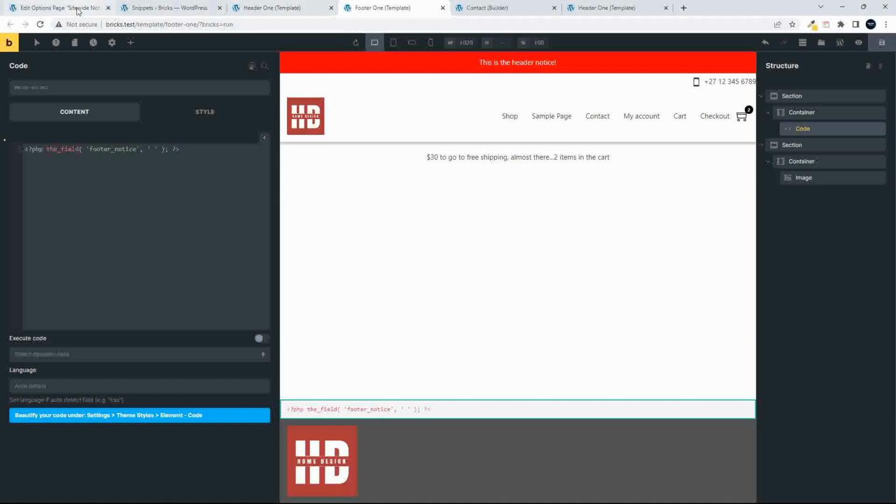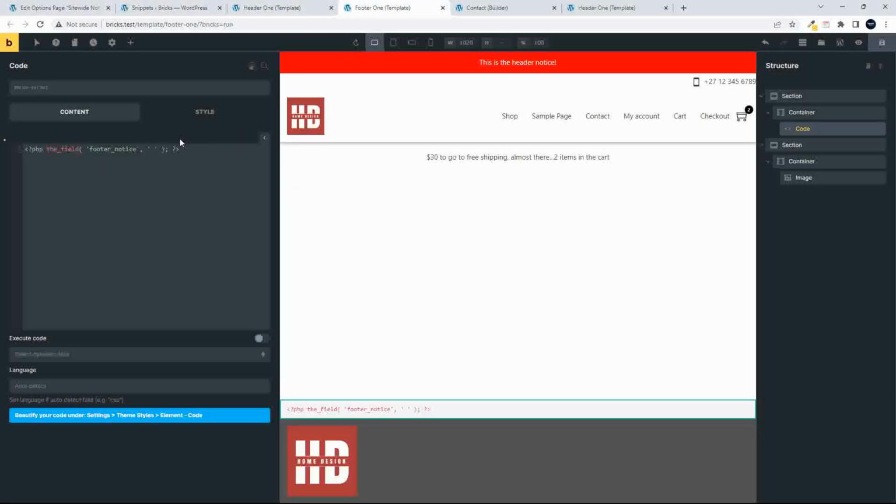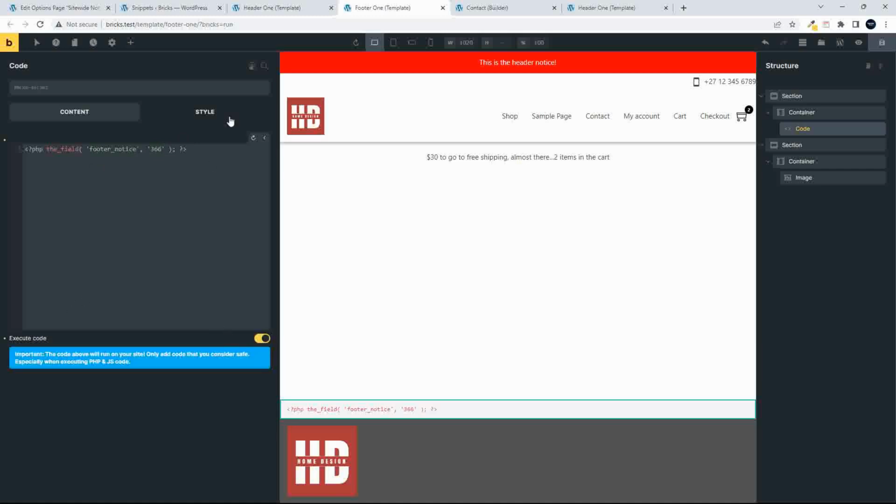So to get the page ID 366, I'm going to head back to my footer template now, put in the 366, and then allow the code to be executed. You'll see we have the footer notice, and we're going to move that to the center again, and we do it in the same way.